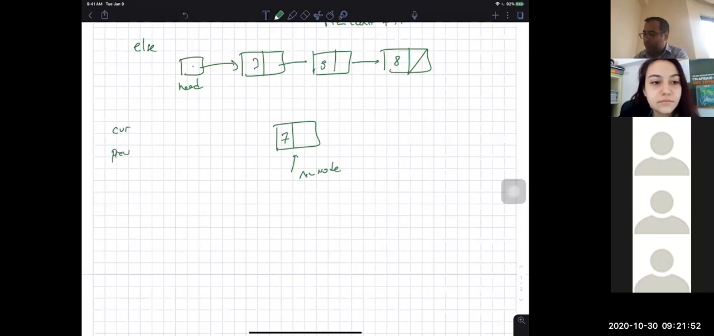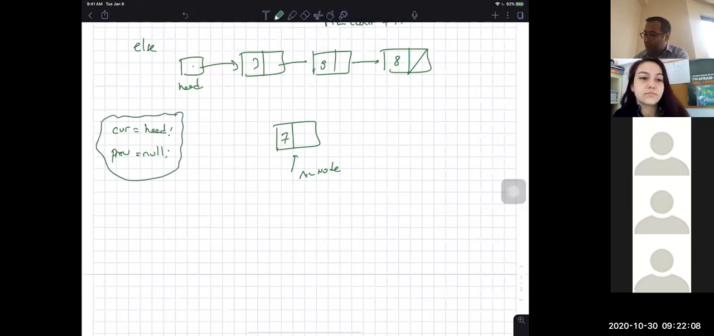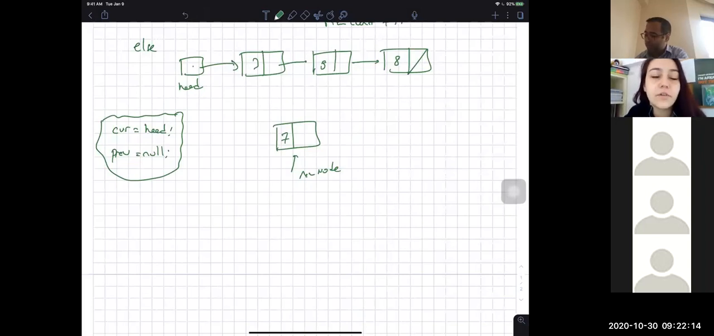So where are they going to be pointing? Previous will be null and current will be pointing to the first node at the beginning. Okay, so initially, current will be pointing to head and then previous will be pointing to null. Okay. Then we will traverse the list to find where we add 7.